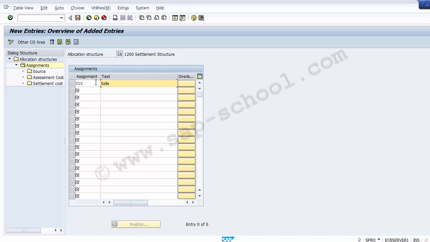settlement of cost element. And now once I have defined the assignment and the description, we can move on and we can save this screen. So now the assignment has been done.